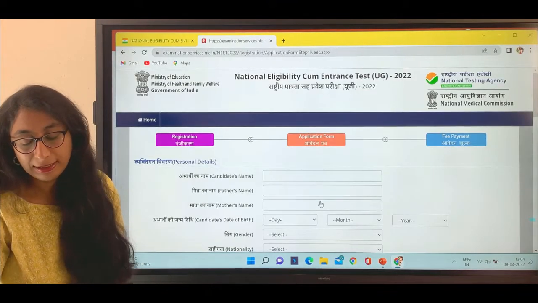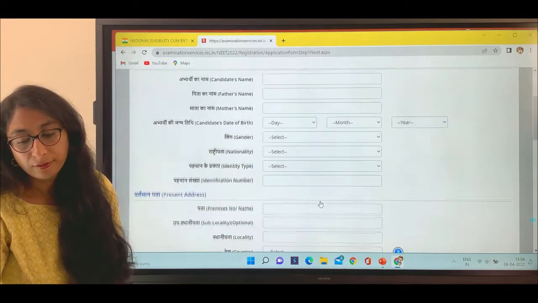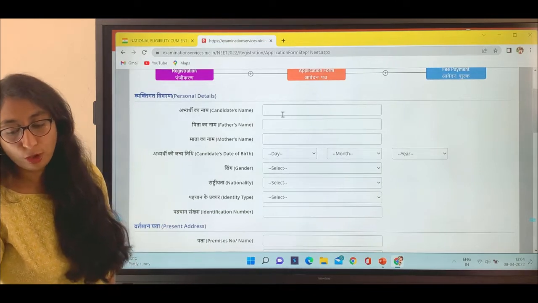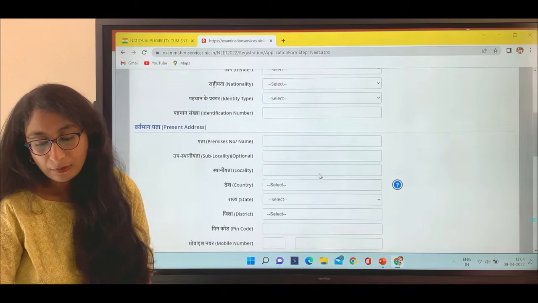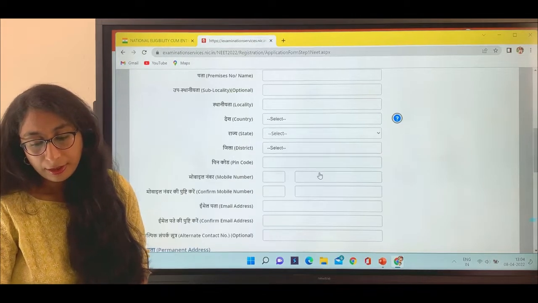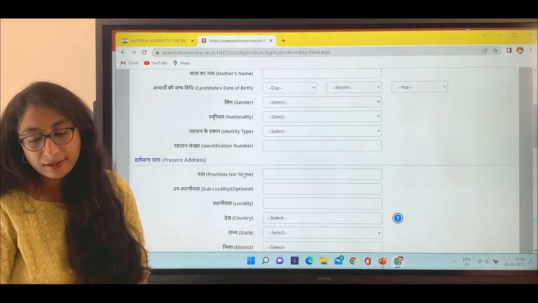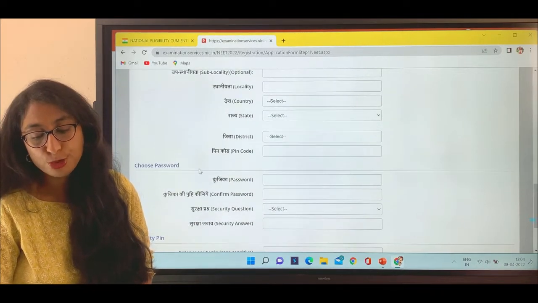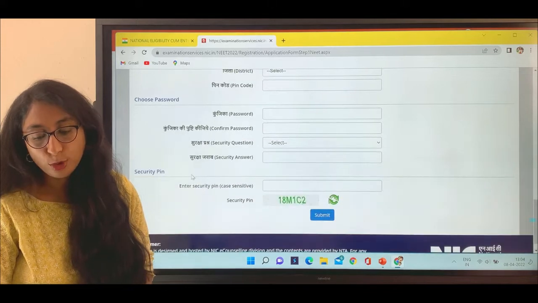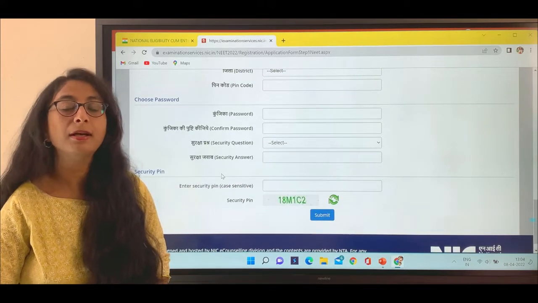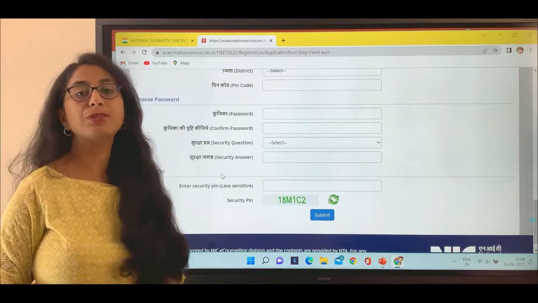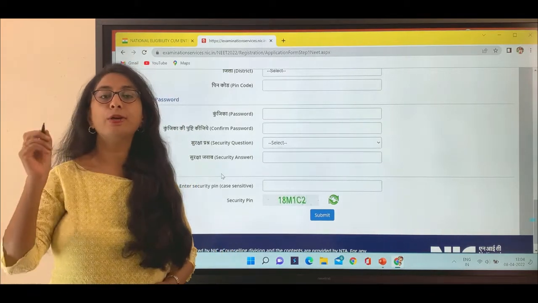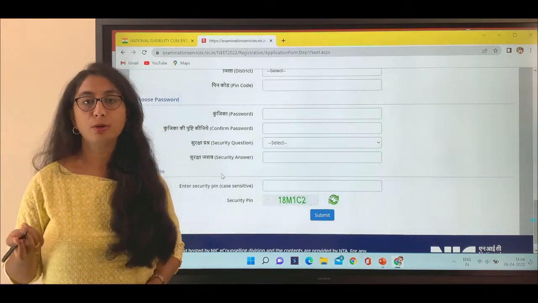When you click on that, you get the form for filling the registration details, wherein you have to fill all these sections, okay. You will have to fill your personal details here, then your address details here, and then you will have to choose a password, and you will also have to choose a security pin. So you are given the option to choose the password, so choose a password which you can remember easily. You can also note it down somewhere in your book, okay.